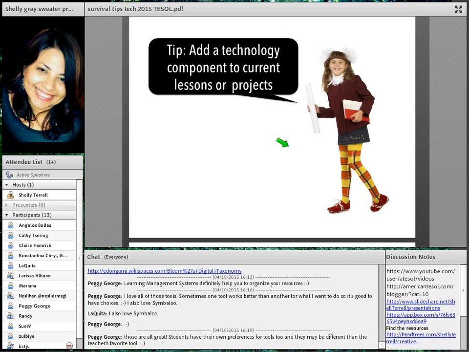And ilearntechnology.com. Kelly Tenkely has created many digital blooms. She has a Live Binders with digital blooms, and she gives you tool recommendations for what you want your students to achieve. So these are places, and there are many more in the bookmarks.